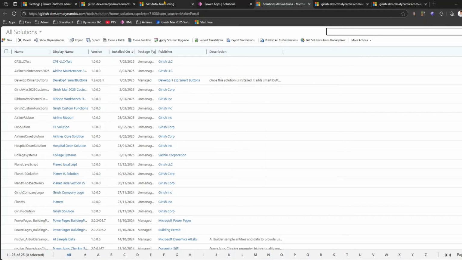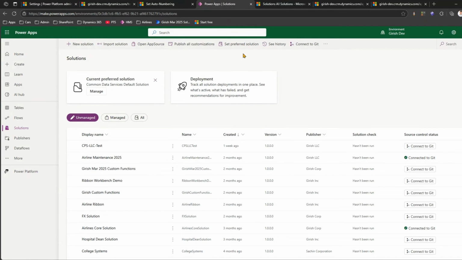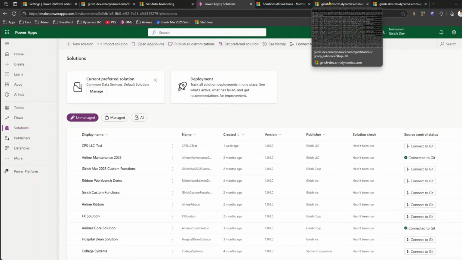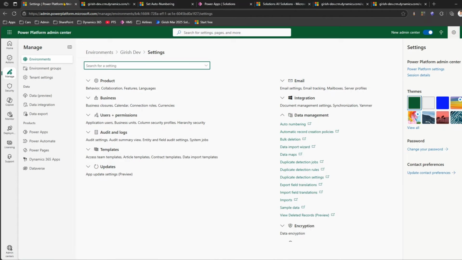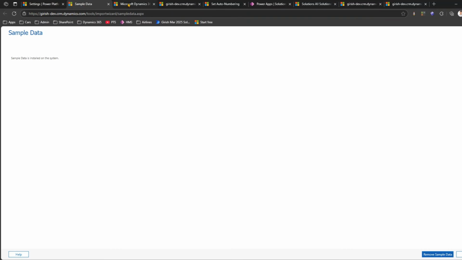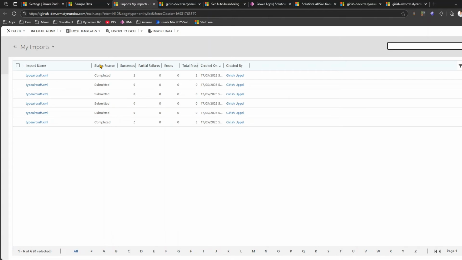Okay. Now let me show you another way. I need to show you the developer resources. Here there is a link, and I have already opened that link over here. Let me show you the imports or sample data. I'll just click on all these links. Now it opens in a different interface, which is like a classic interface.